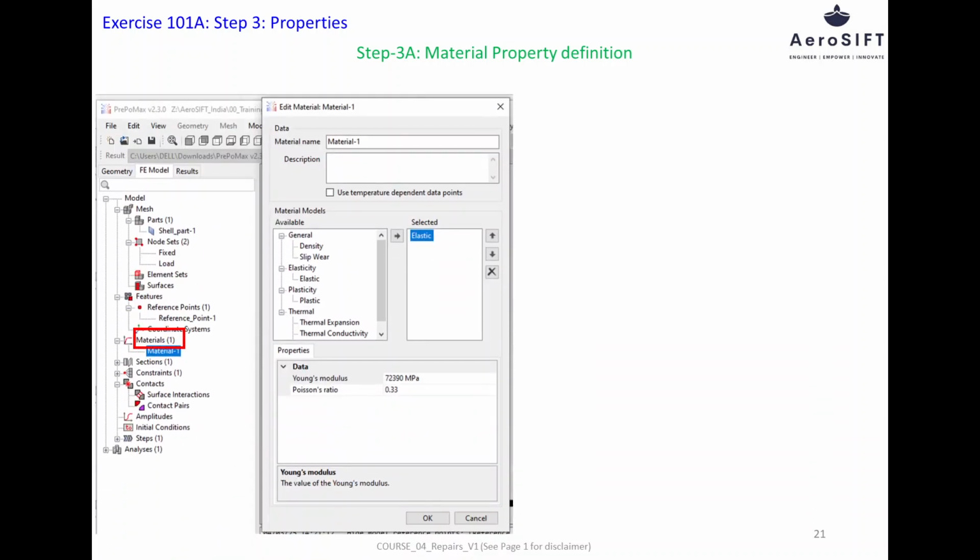Let us move on to step 3A, material property definition, where we assign material characteristics to the model to ensure accurate structural behavior during analysis. This step is performed within the Materials section, where a new material entry is created and named, in this case, Material 1. In the Edit Material window, select Elasticity from the list of available material models, which enables the definition of linear elastic properties. The elastic model is then added to the selected column using the arrow button.